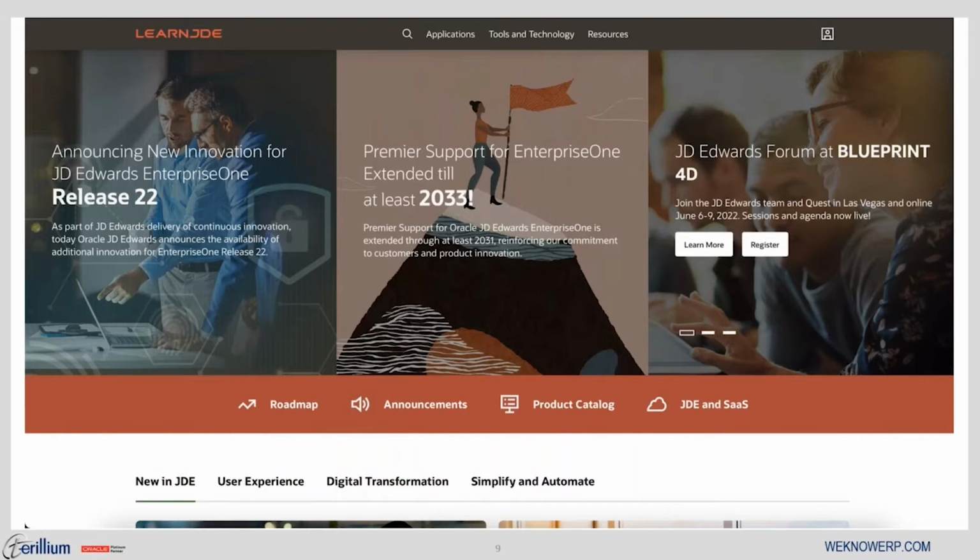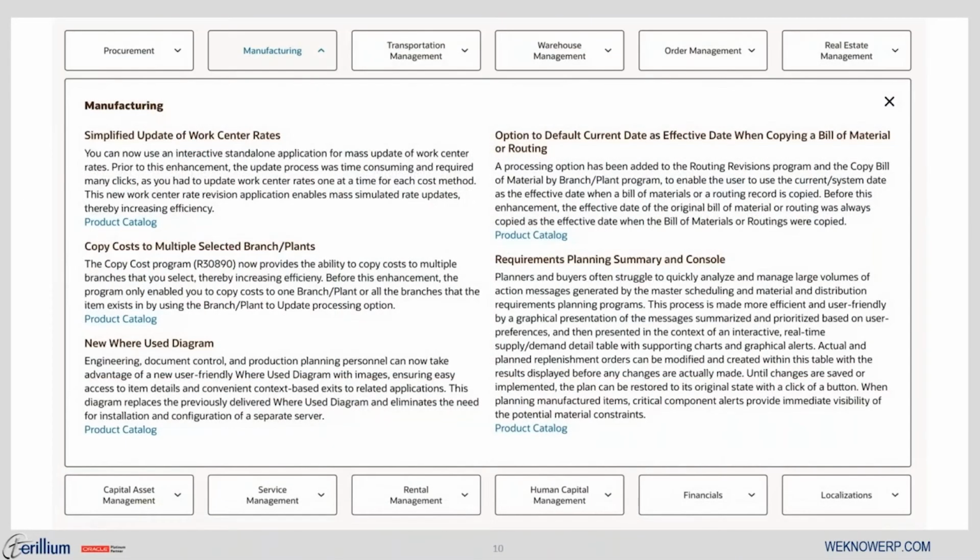One tool that's very helpful to us, and I recommend everyone out there check out, is the learnjde.com website. It's going to have a lot of information about release 22, including the roadmap, the announcements as they come out, and the full product catalog. And within that product catalog and these announcements, you can drill into functional features of the product.